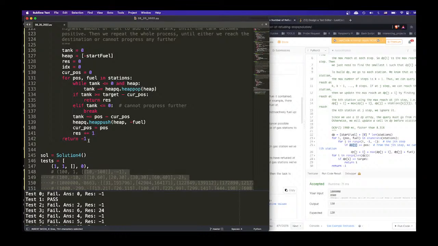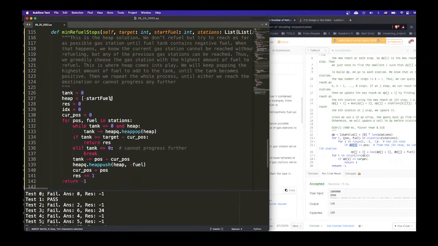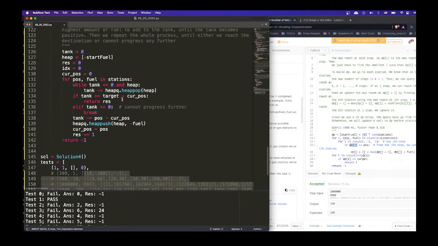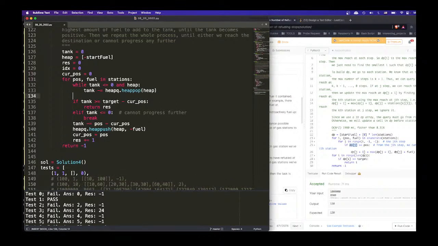Why would it be -1? Target, what's a target? Target is 1, right? Target is 1 minus current position. Current position is 0. What the hell? What's tank? What's target? And what's current position? Oh, we don't have stations. Damn. Alrighty, that's the problem.